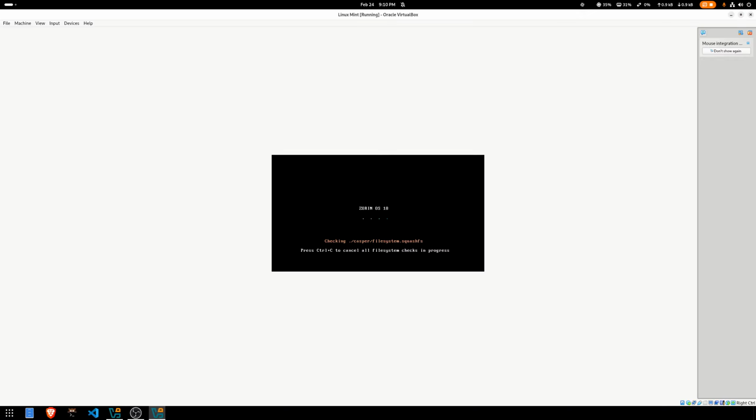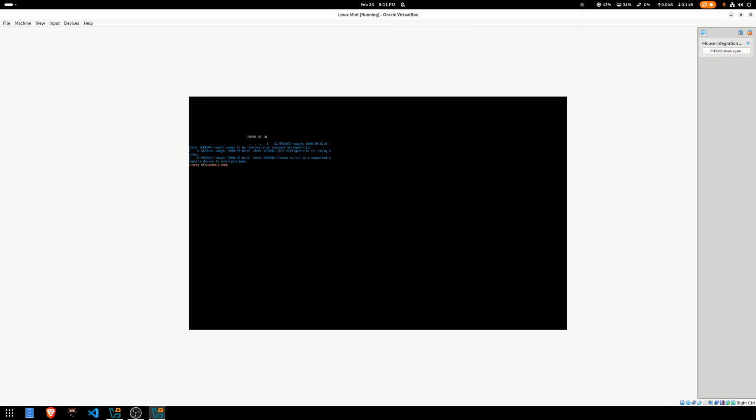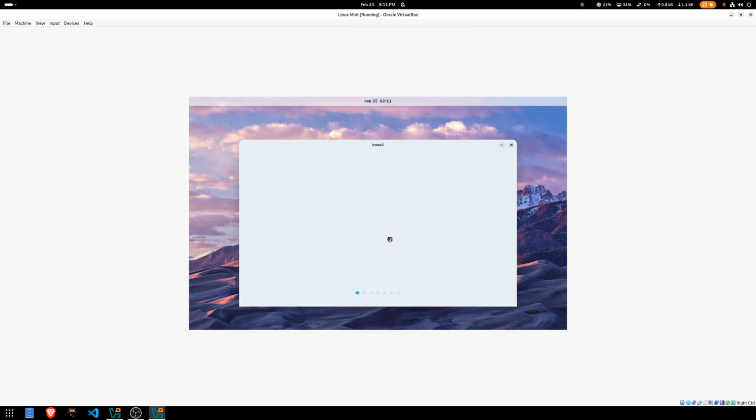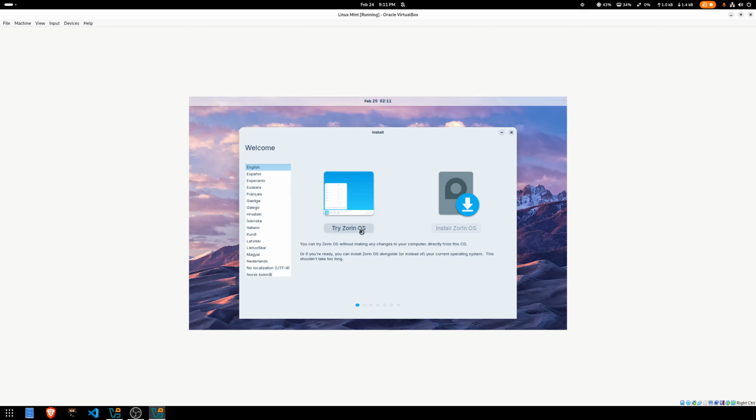While that loads, I'm just gonna go get some water. Okay, and Zorin is almost up. I'm gonna try Zorin OS. I don't want to go through the installer.